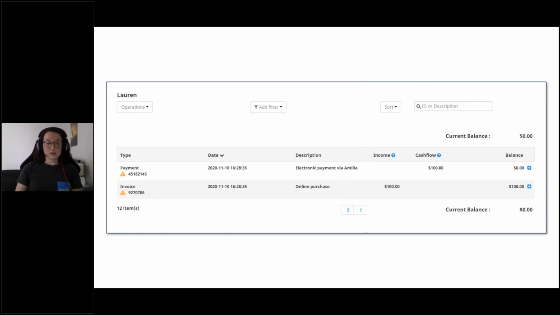So back to Lauren's account example, right now there's a $100 invoice and a $100 payment, but there's no link between the two. So the system is not going to automatically assume that these transactions go together, especially if the payment came in after the invoice. You'll notice that at checkout, when there's an invoice and a payment done at the same time, they will automatically reconcile. But if the payment happened a little bit later, it's not going to assume that it's going towards that invoice, so we have to reconcile those two transactions together.